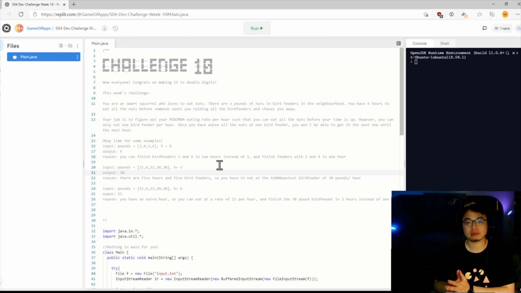Alright, on to this week's problem. So this week's problem is that you're a squirrel and you're hoping to eat nuts. Now, there's N pounds of nuts in bird feeders in the neighborhood, and you have H hours to eat all the nuts before someone spots you and chases you away. So your job is to figure out the minimum eating rate that you need to be going each hour so that you can finish all the nuts before your time is up.